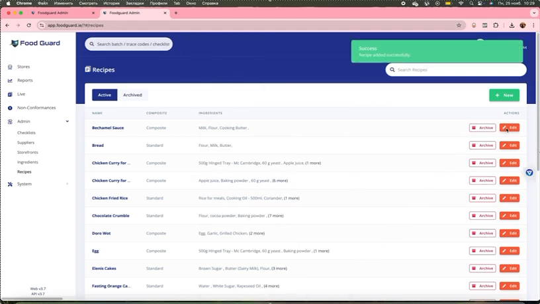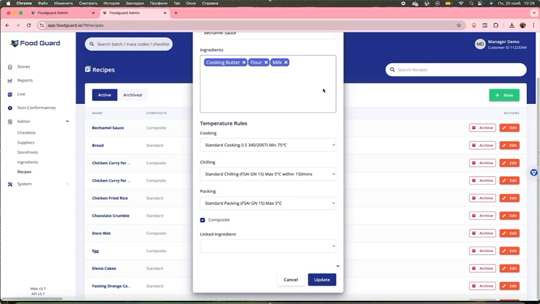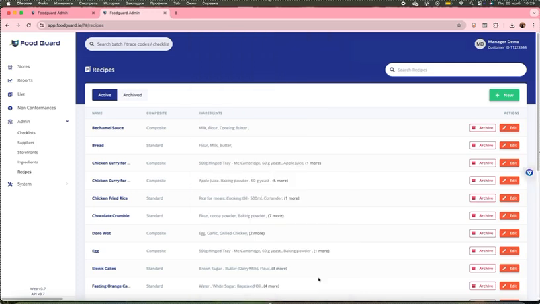2. Edit a recipe. To make changes to a recipe, press the Edit button next to the recipe. A window titled Edit Recipe will appear. Update the recipe details as needed. Press Update to save your changes.